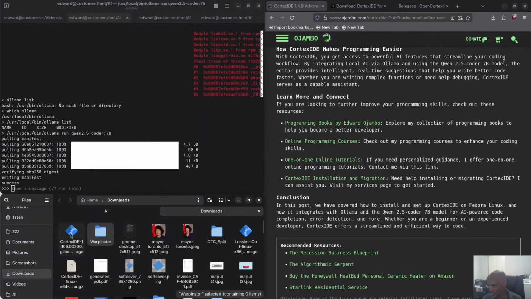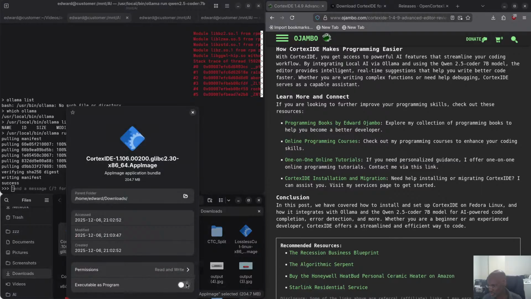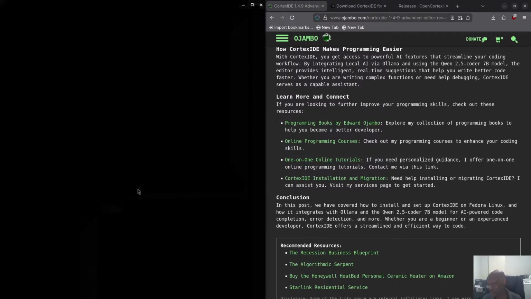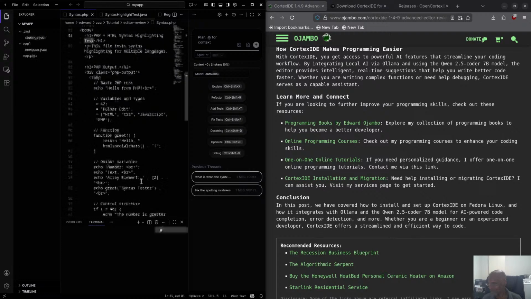And this is the AppImage. So I'm going to go to properties, and I'm going to make it executable. Remember, this is the 1.106. This was literally released just an hour ago. So hopefully this one doesn't have any bugs, and we can actually do some stuff we weren't able to do earlier today. Fingers crossed.